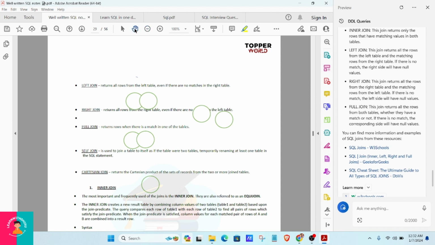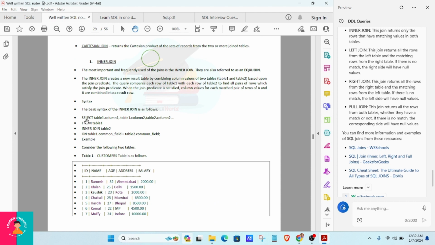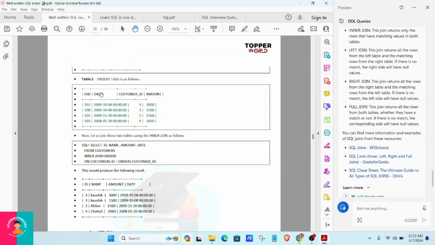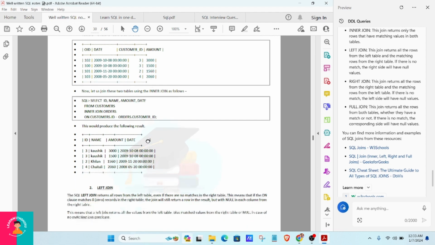Then let's go here. To create a new result table by combining common values of two tables, based upon the predicate, the query compares each row of table one with the rows of table two. Okay, you get it. Select table name, column. We'll go to the example directly. Select ID, name, amount, date from customer inner join on customer ID. So if both have anything common, it will return.